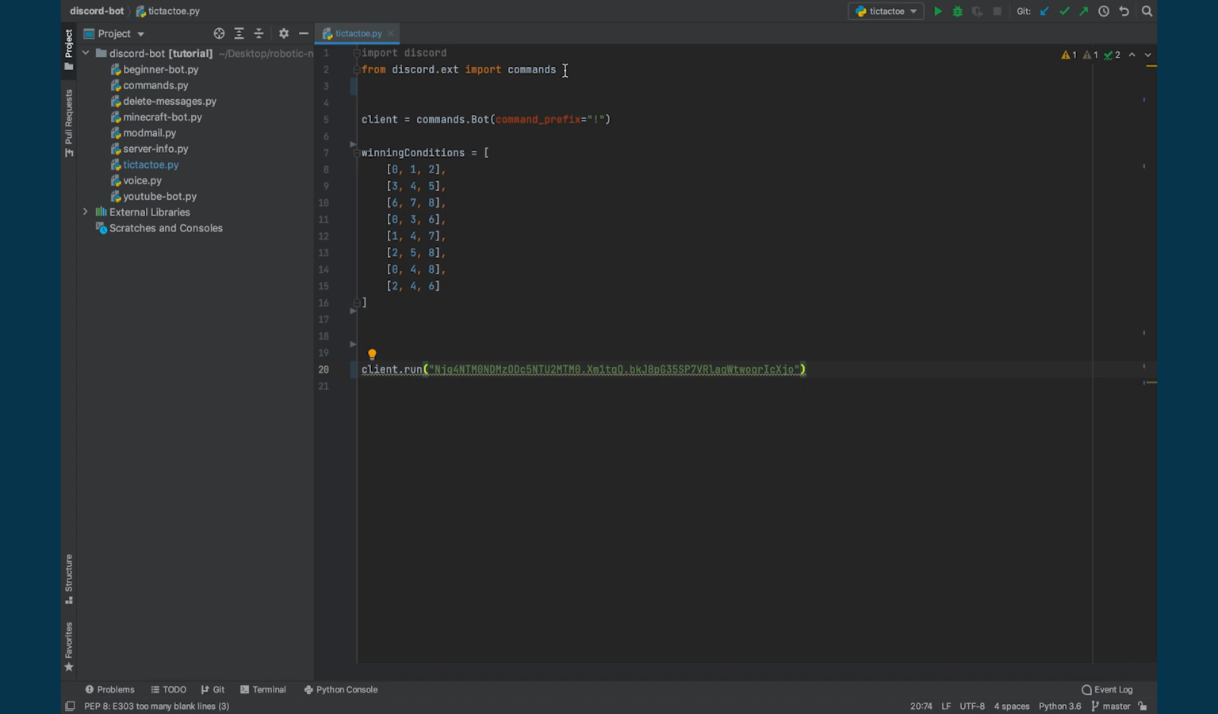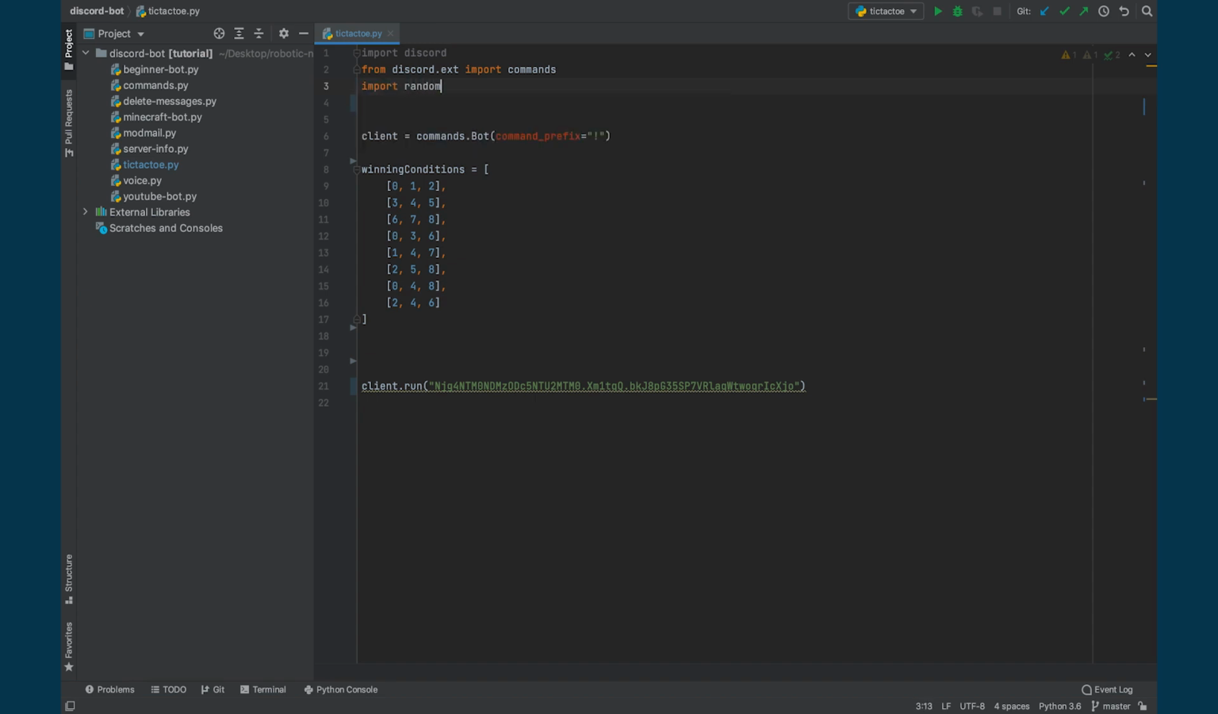The first thing we are going to do in this code is import a library called random, and we're going to need this for a small feature, but it's going to be used later on when we want to decide who's going first for our tic-tac-toe game.